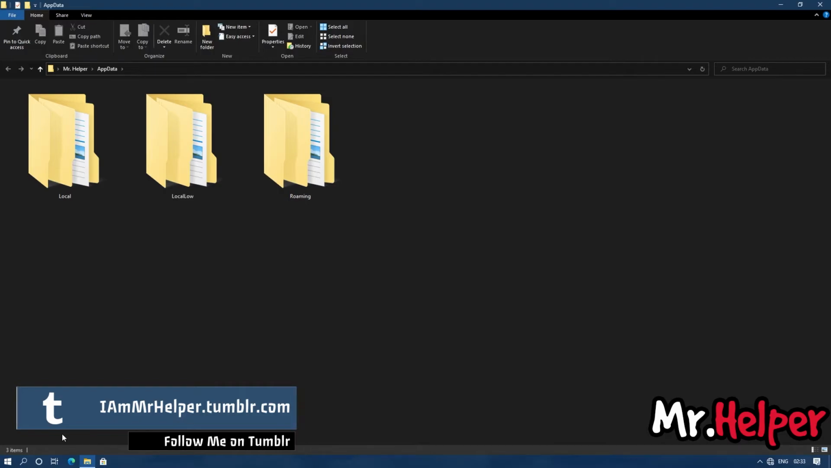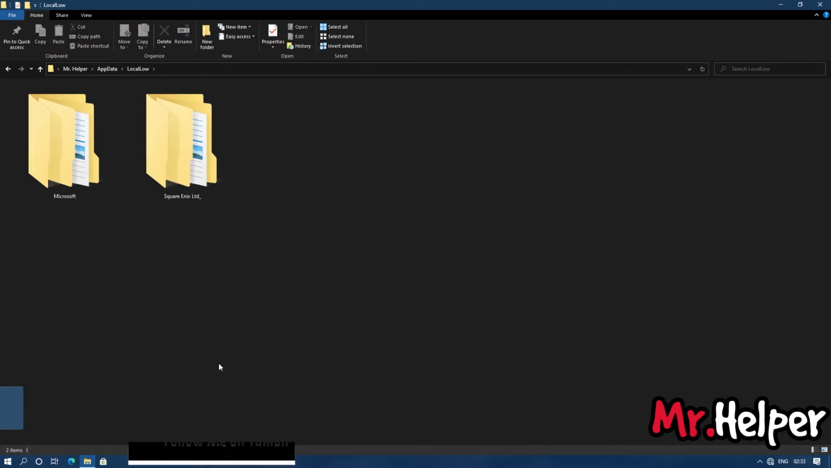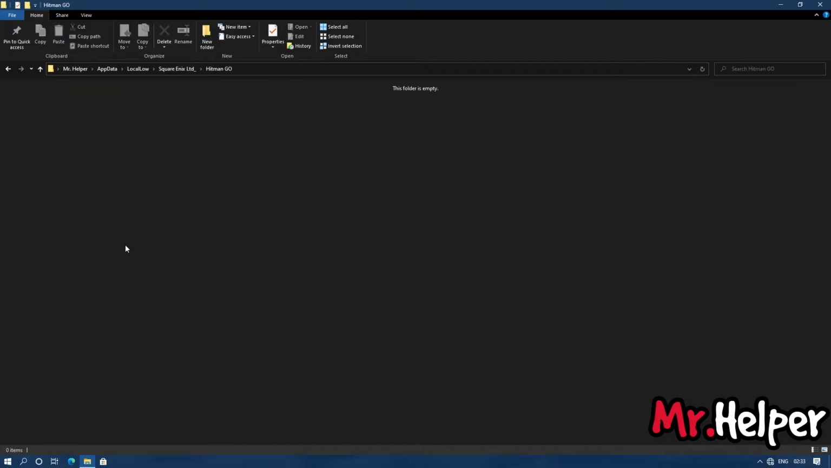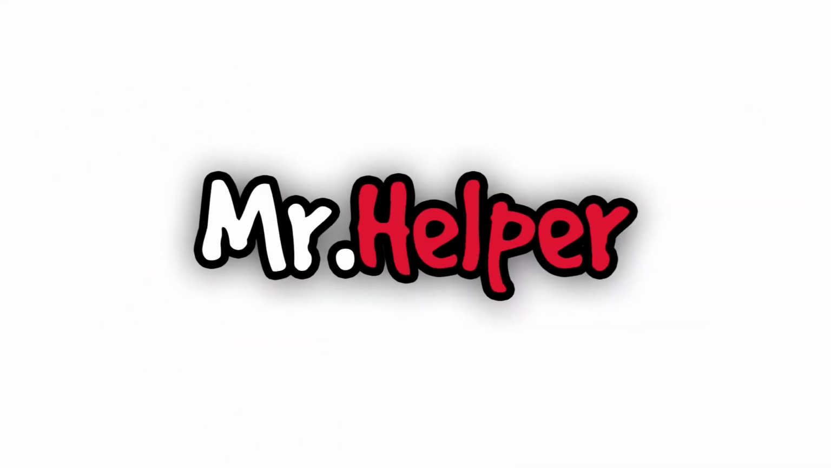Now inside that AppData folder you will find a folder named LocalLow. Open it. Now inside that there will be a folder named Square Enix Ltd. Open it. Now inside this folder you will find another folder named Hitman Go. Open it. Okay, as I said before, I don't have this game at the moment, that's why there are no save files over here. But in your case you will find your save files over here. If you want to create a backup of those save files you can do that. Okay, so let's proceed to the next part.